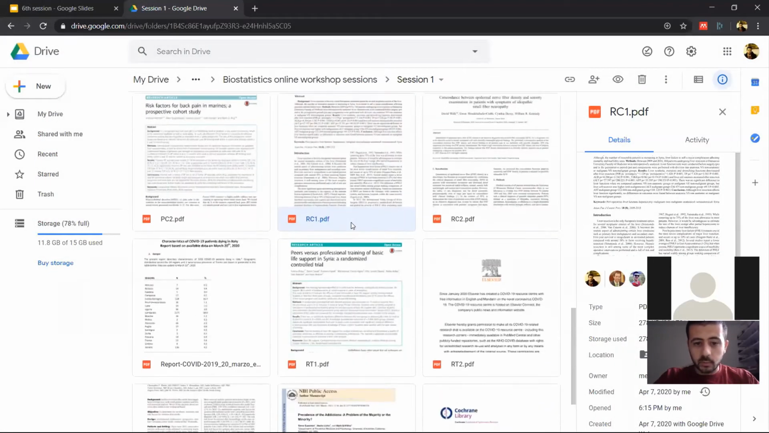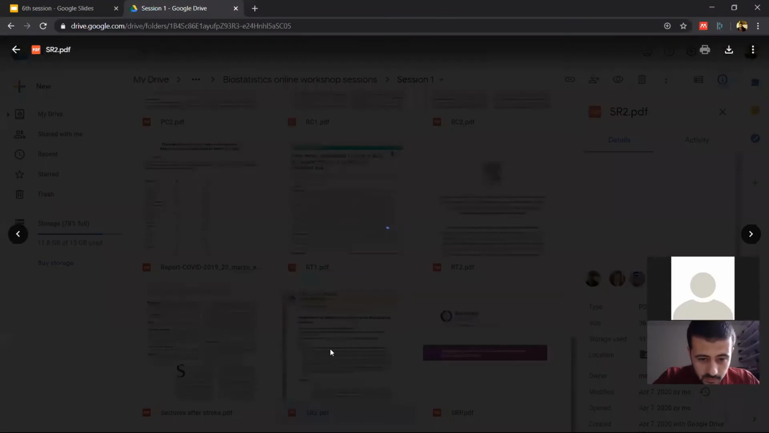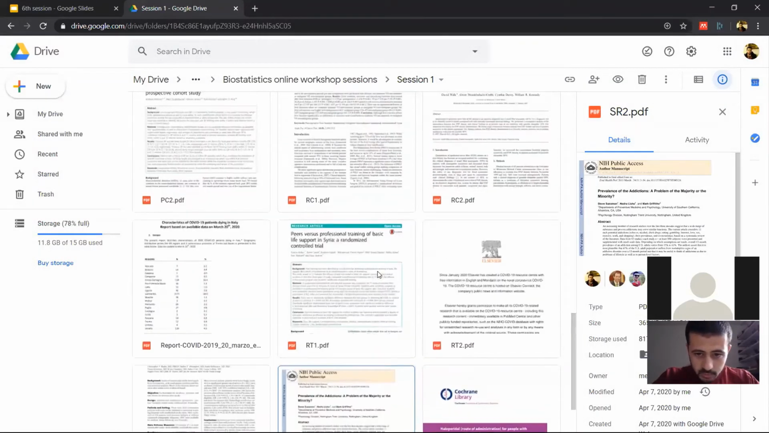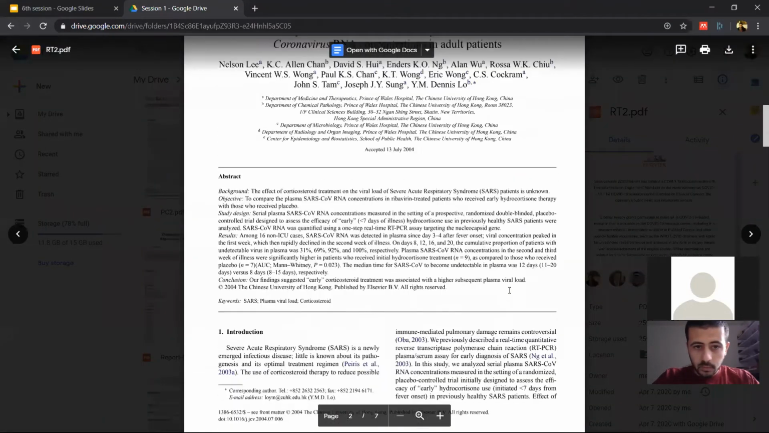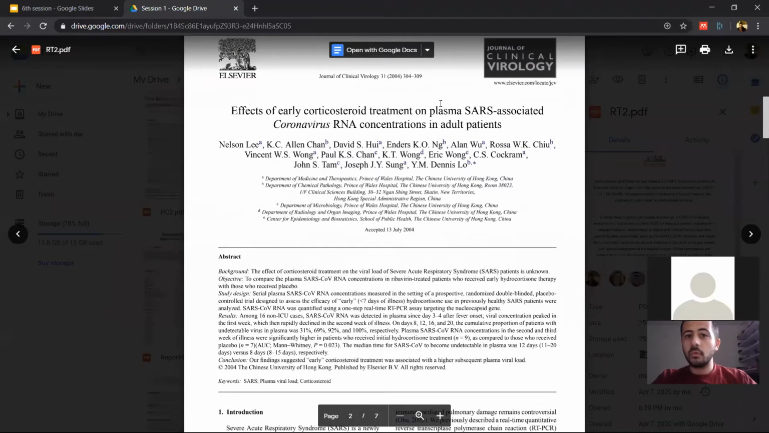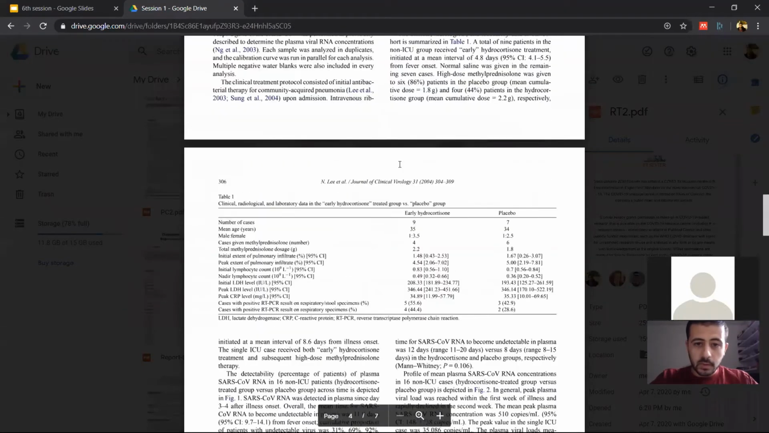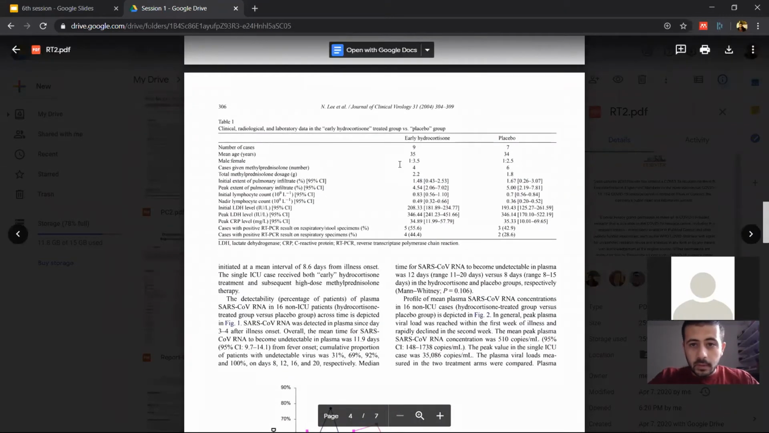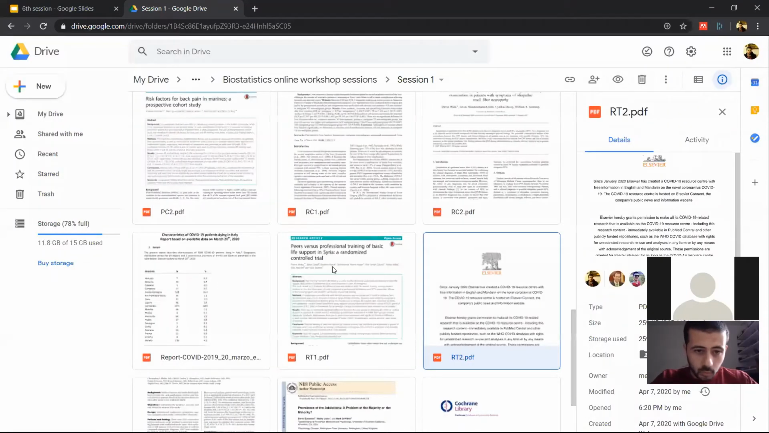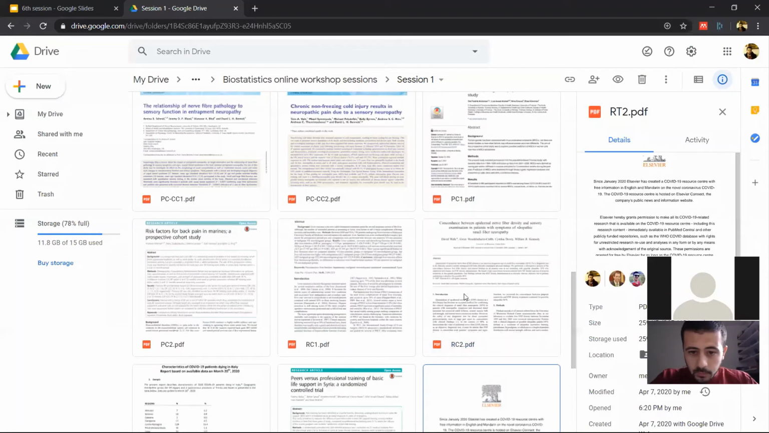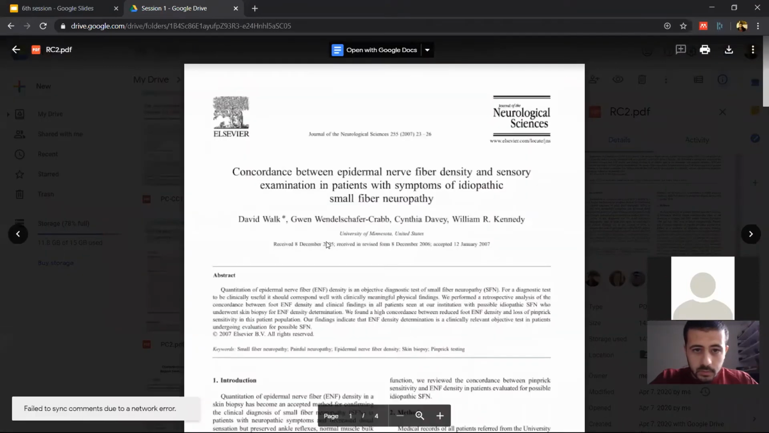We will take another one. Okay. Let's try this. This is a systematic review. We shouldn't take this. A randomized trial. Effect of early corticosteroid treatment on a type of coronavirus. Okay. Here we do not have any p-values. They just reported numbers and confidence intervals. We need p-values. Oh, no p-values in here. RCT.